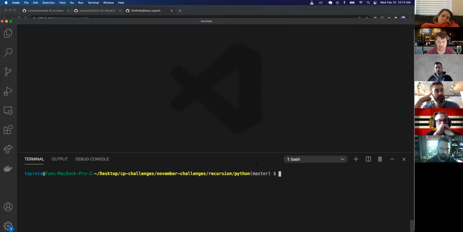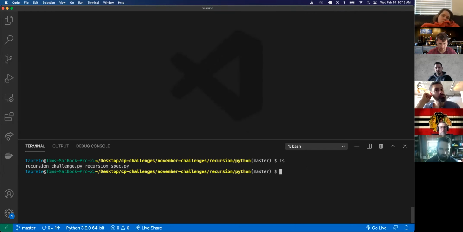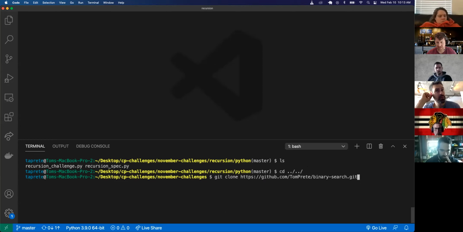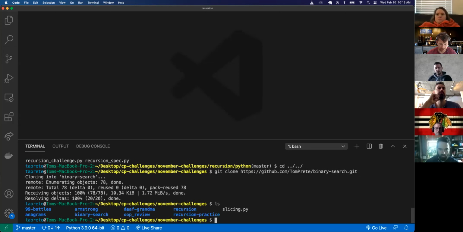Right now I'm in recursion, and I don't want to be in this specific directory. So I'm going to move up 2 levels into November challenges. I'm going to git clone, paste that link in there. Now if I list everything out, I can see the binary search directory. I'm going to cd into binary search.